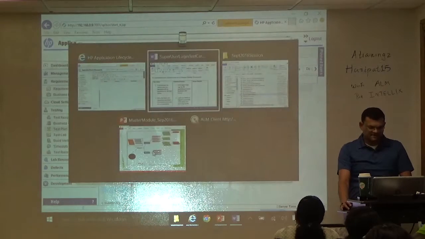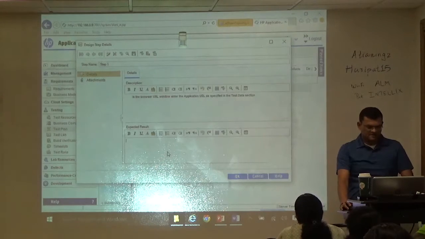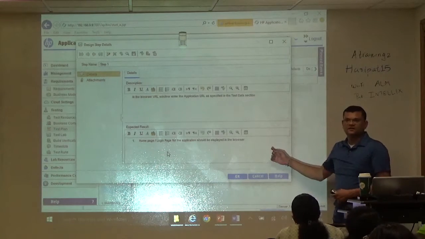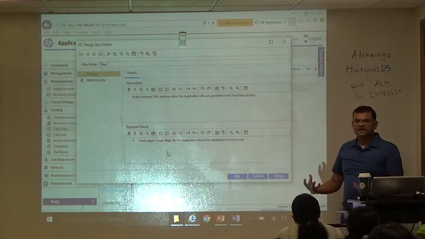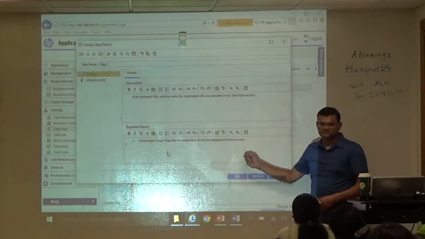And you need to have expected result. Okay. Now one thing you notice, there is no actual results here, right? Because at this stage you are still designing your test case, so that's the reason you don't have actual result here.